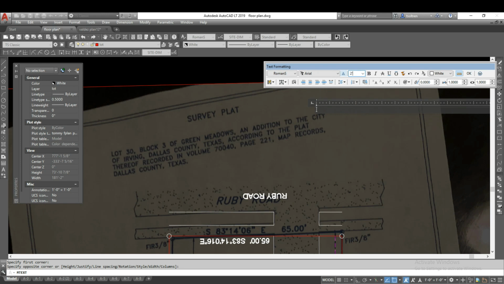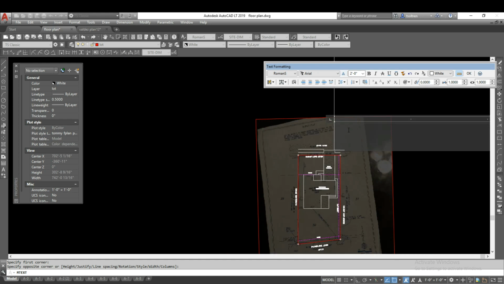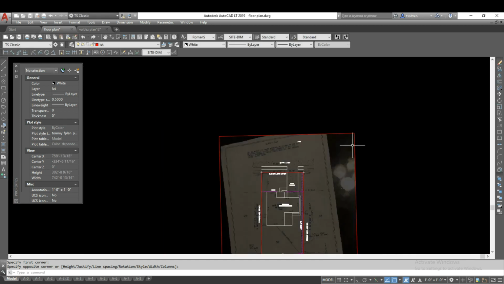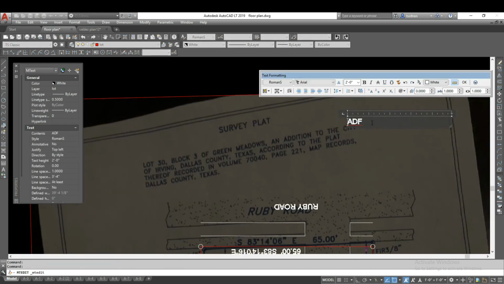Actually, let's go to 2 feet. Enter, and it's going to look really big right now. I'm just going to type some words in and click out of that just so it gets more to scale. There we go, that's better. And let's type the description as it is here of the property. So here it's lot 30, block 3, and the neighborhood is Green Meadows. The city is Irving, Texas.